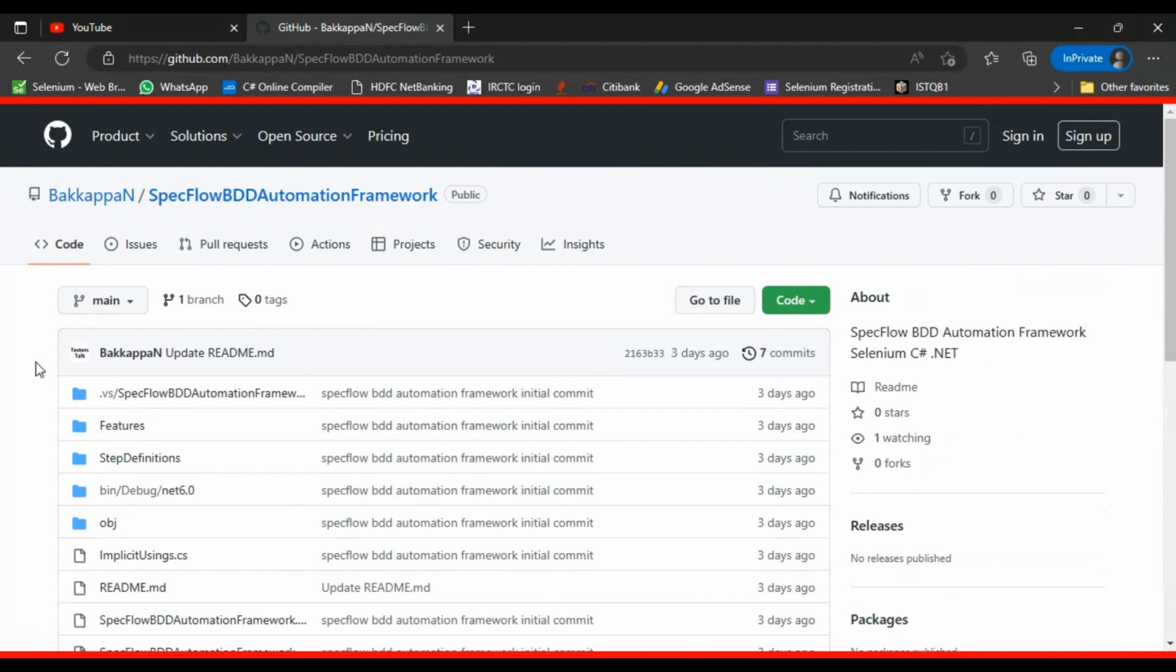Now let us install SpecFlow for Visual Studio. So let us open Visual Studio now.